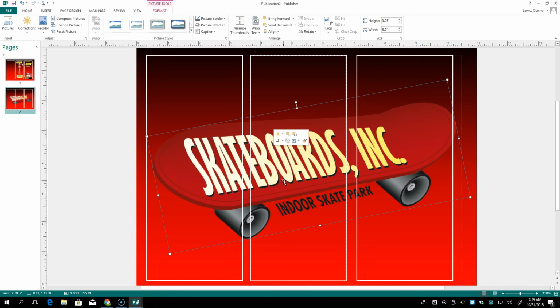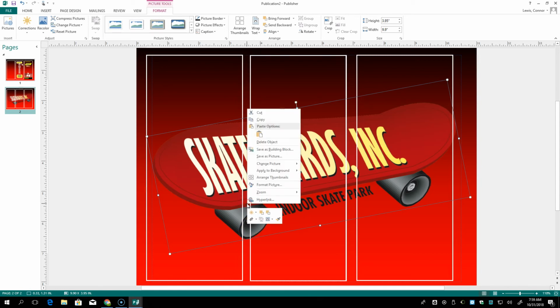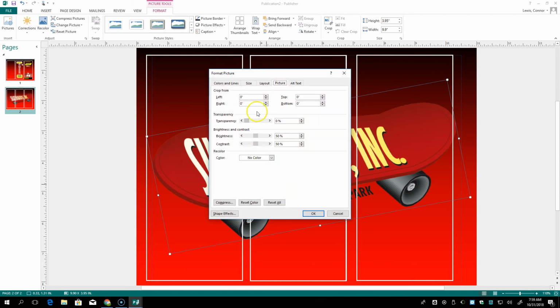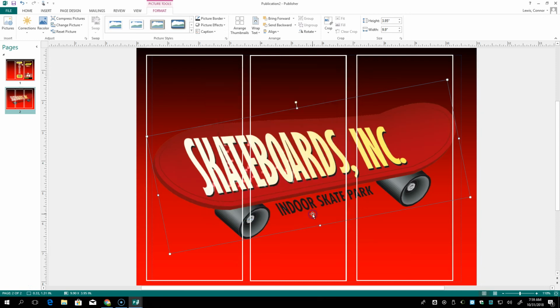We will also change the transparency of the image. To do that, we can right click, go to Format Picture, and we will change the transparency to 40%.